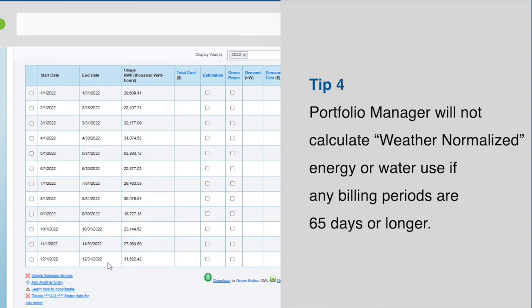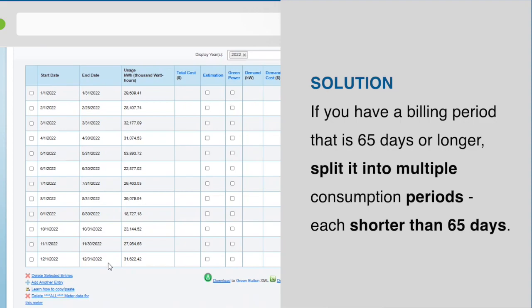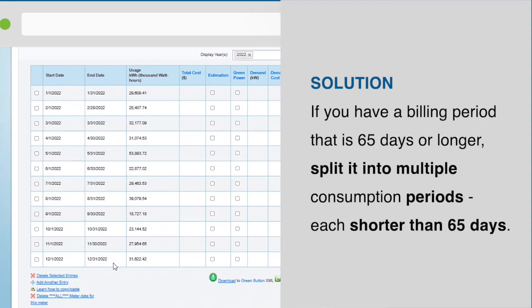Tip 4. Portfolio Manager will not calculate weather normalized energy use if any of your billing periods are 65 days or longer. So, if you have a billing period that is 65 days or longer, you must split it into multiple consumption periods that are each shorter than 65 days.